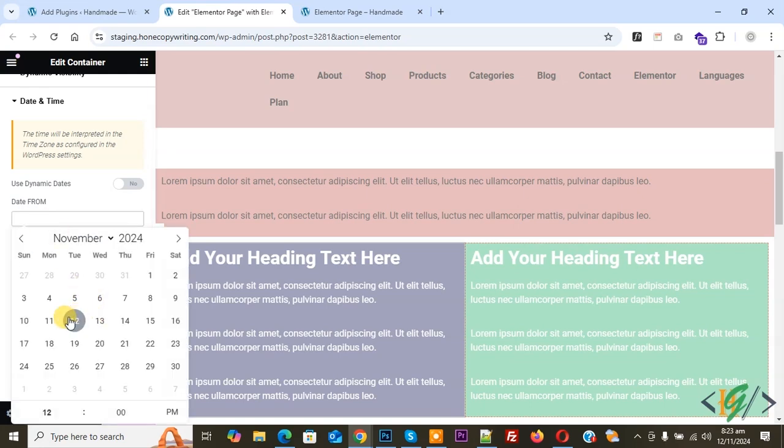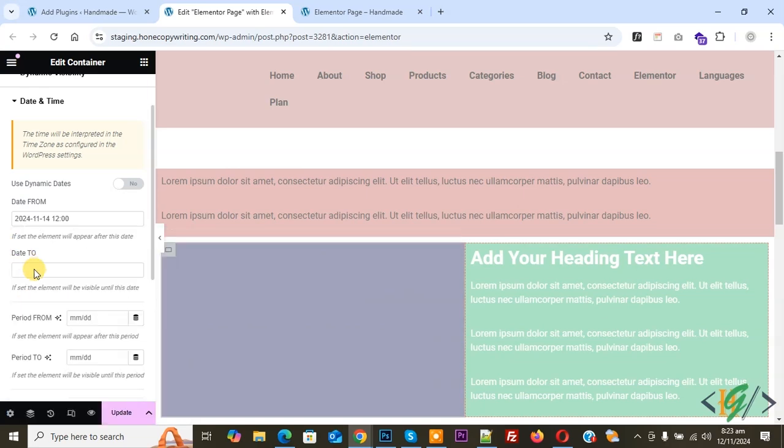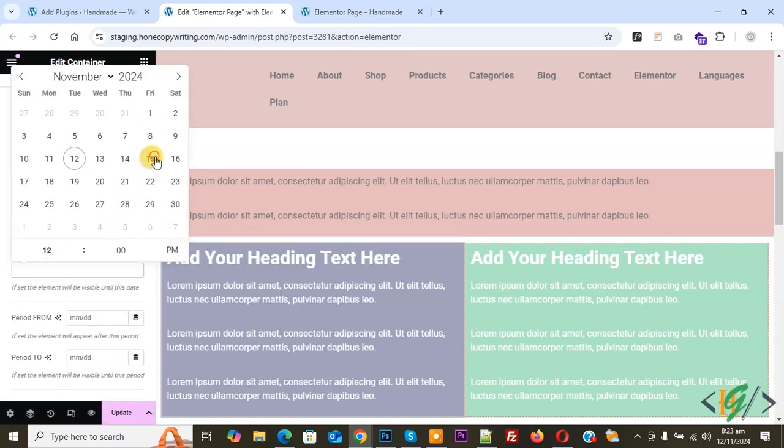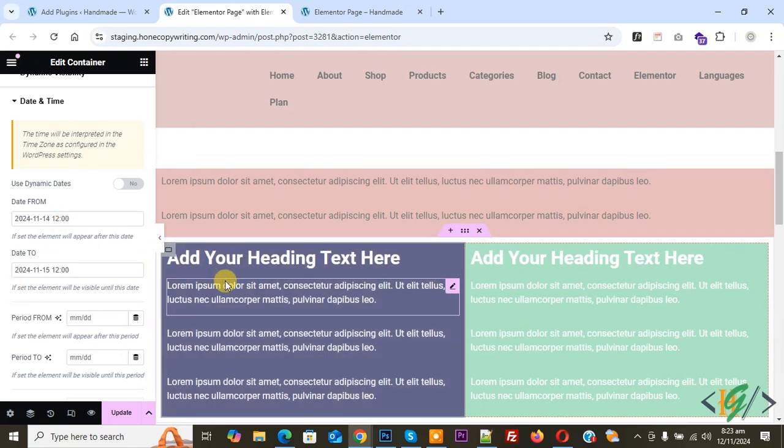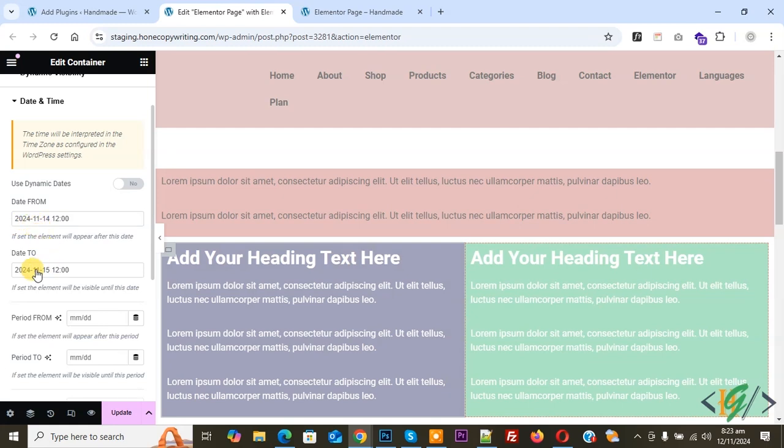Now you see current date 12, now select 14. Now you see date to, now select 15. Now you see time also. So this content or column or container appears from this date to this date. So you can select dates according to requirement. So it's up to you.